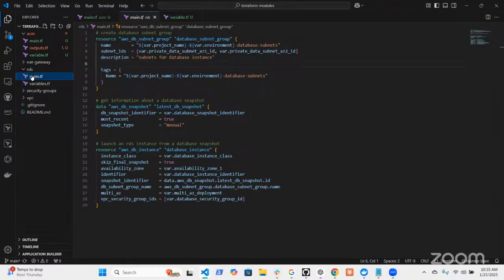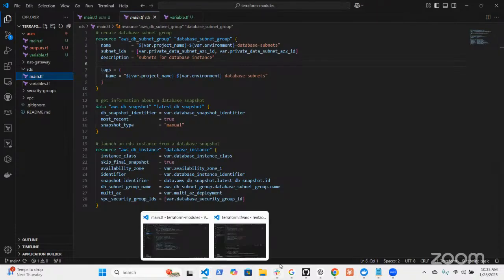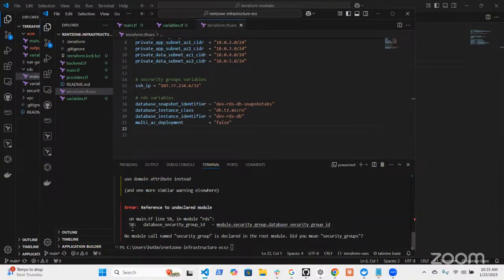No, not this one. Go back to that error code again. I didn't read it very well. So go to your error code. It's saying database security main.tf line 58. So it's talking about module RDS.